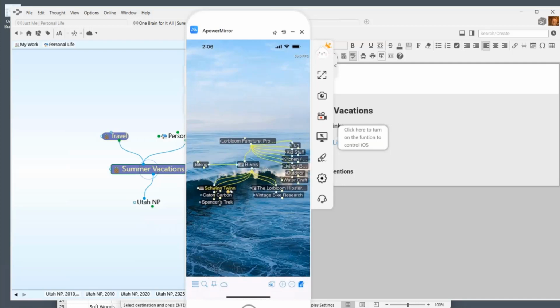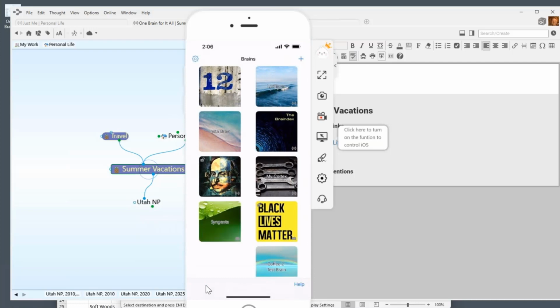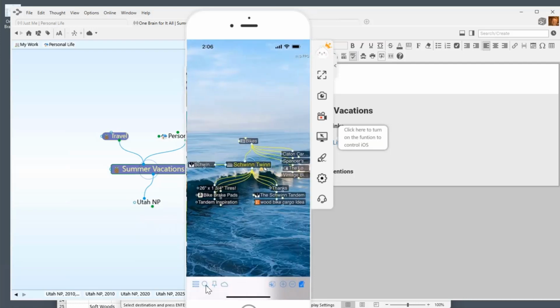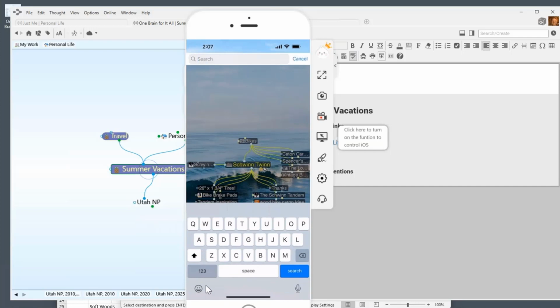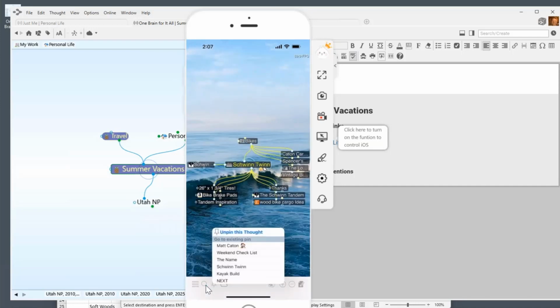So the full structure of the Plex is all there. If I click on one of my bike projects, my Schwinn Twin, down below you can see all the tools that I can use. I'll start from the left. I can get back to my brain list. There it is. Tap on the brain thumbnail I want. The search, so moving my way over, I can do a search for brain name or thought names.